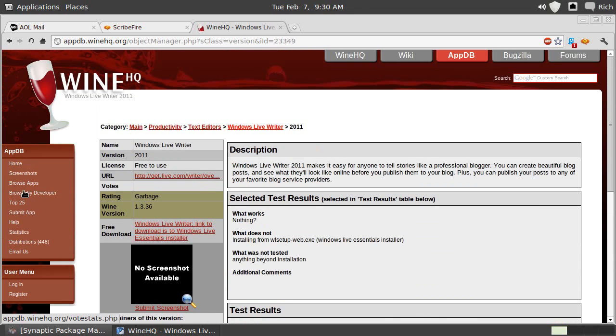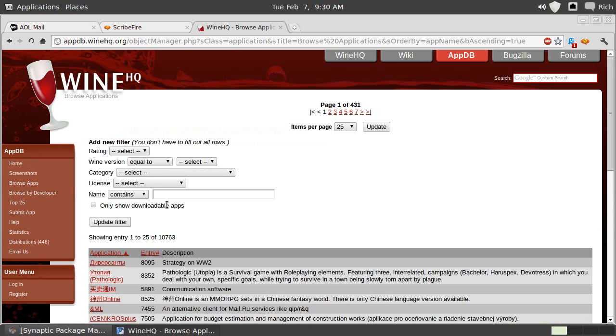If you want to find out if something will work, just go to Browse Apps and search the app. It's the easiest way to do it. Now, when you want to find something particular to a distribution, there's 448 distributions listed. Linux distributions, that is, on this site.